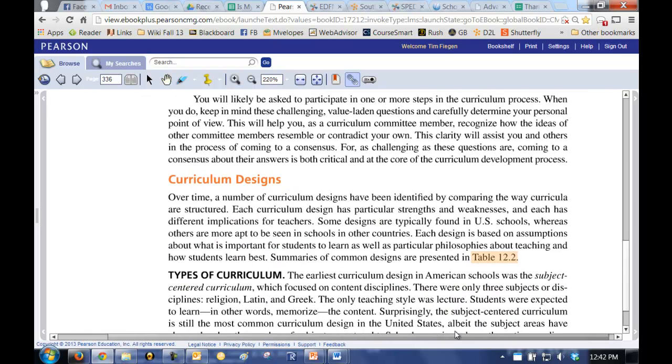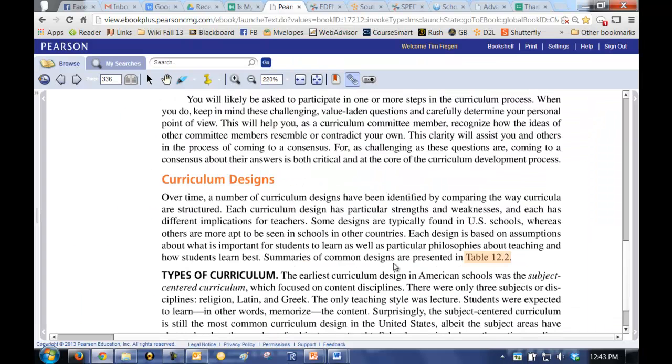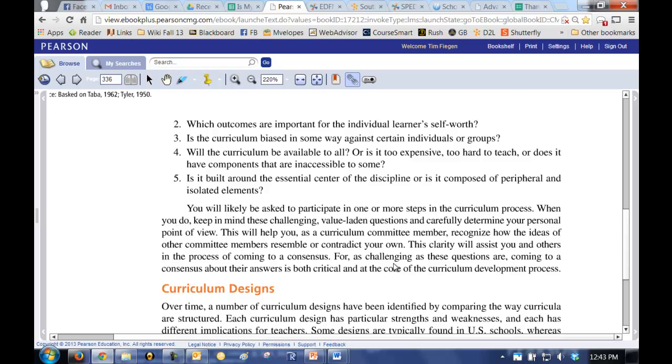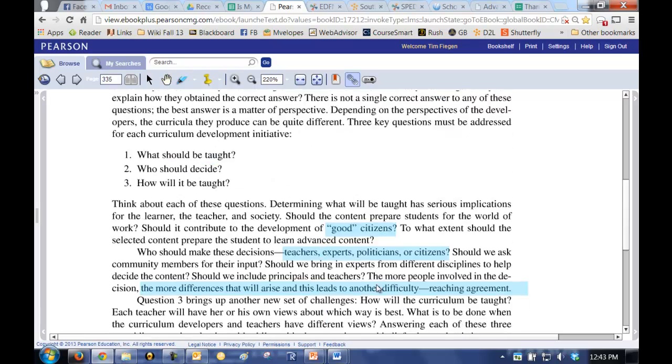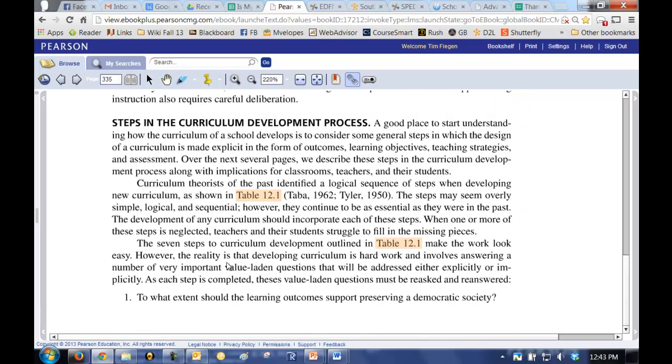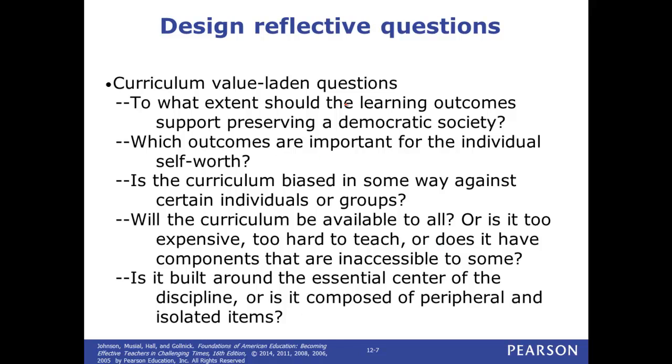And what are curriculum designs? Well, the different types of curriculums. These are reflective things. Very interesting here on these reflective ones. Asked on this reflection: support preserving a democratic society. And that's a question, again, a little bit loaded, but to what extent should that be the focus of your curriculum? What outcomes are important for the individual self-worth?